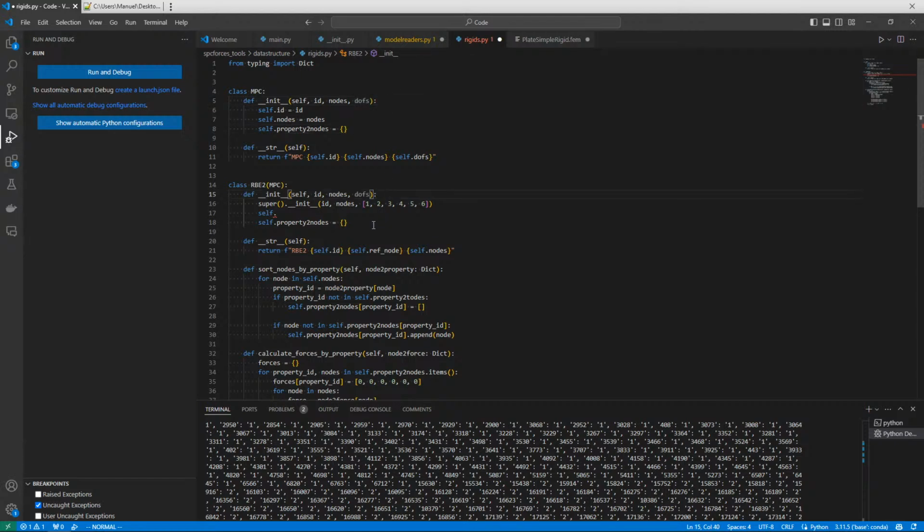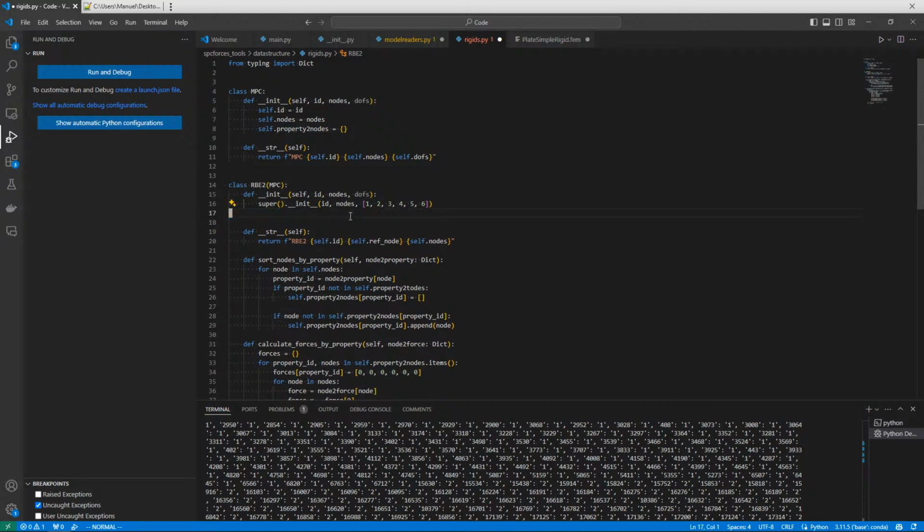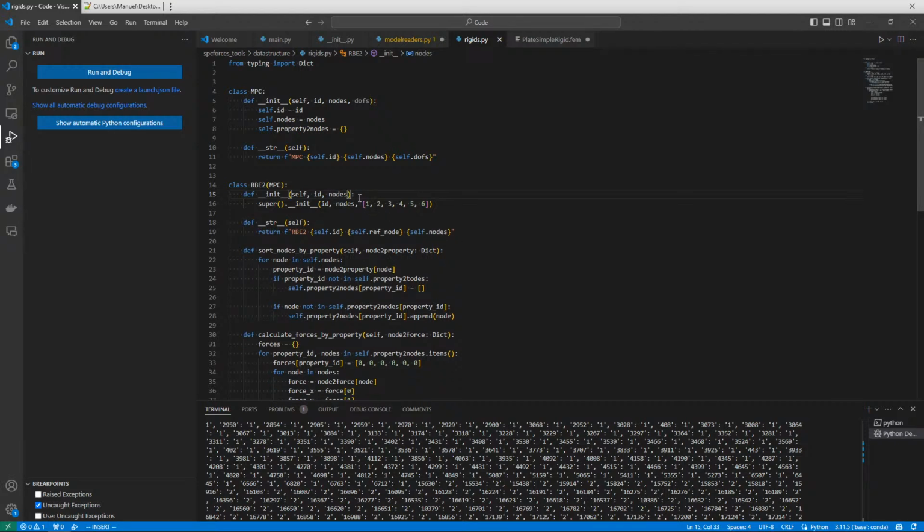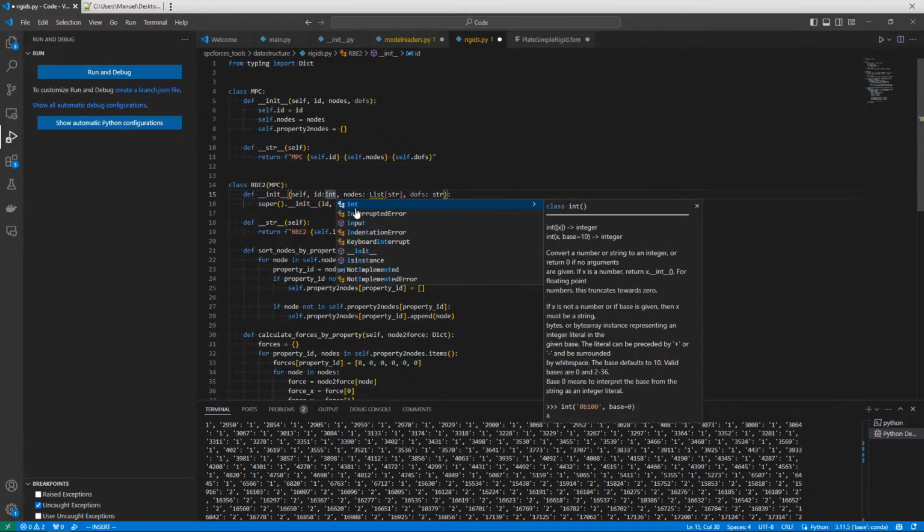Why can't it just super it? Because I think that's fine. Yeah, let's just make it like this. So in this case, the DOFs. It's not good. No, it's not good. Let's make it differently. So I have a DOFs here, which is a string. The nodes would be a list of string. And the ID would be normally an integer.